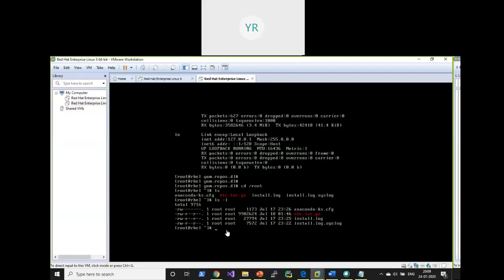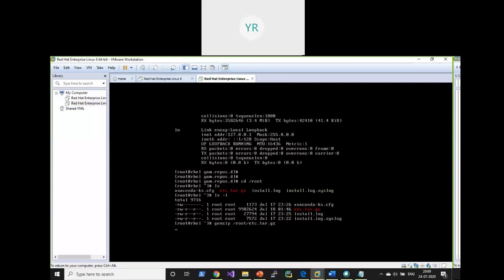Gunzip, sorry, gunzip. So the file name is, I'm in location /root, that's why I'm not specifying that entire location. Of course, if you are in some other location, you need to mention the entire path. So now it was unzipped. Check whether it was unzipped or not.